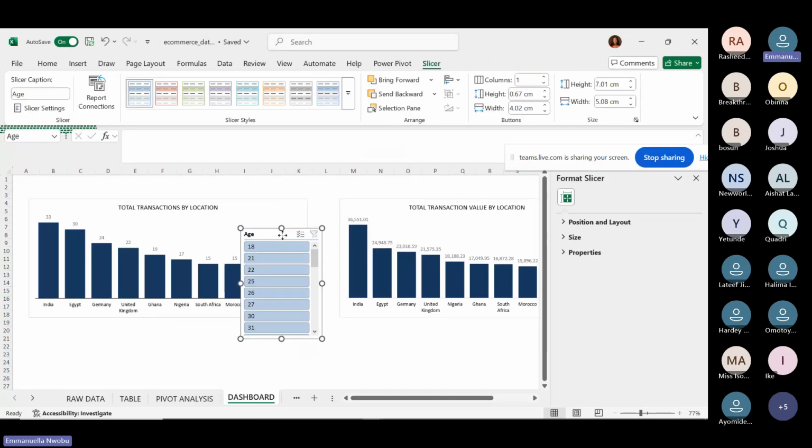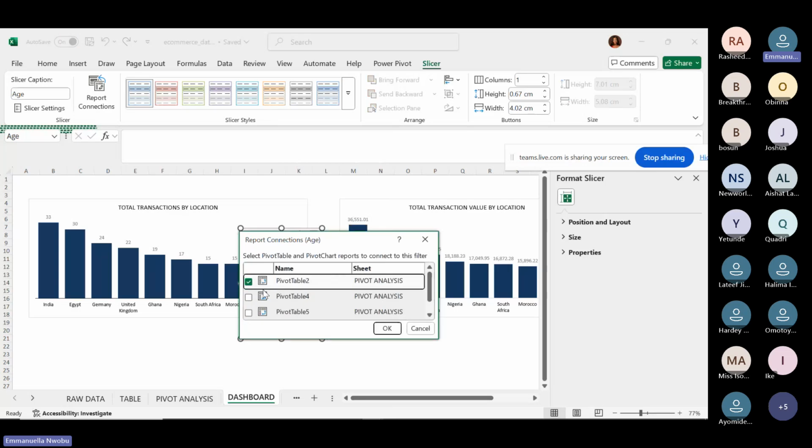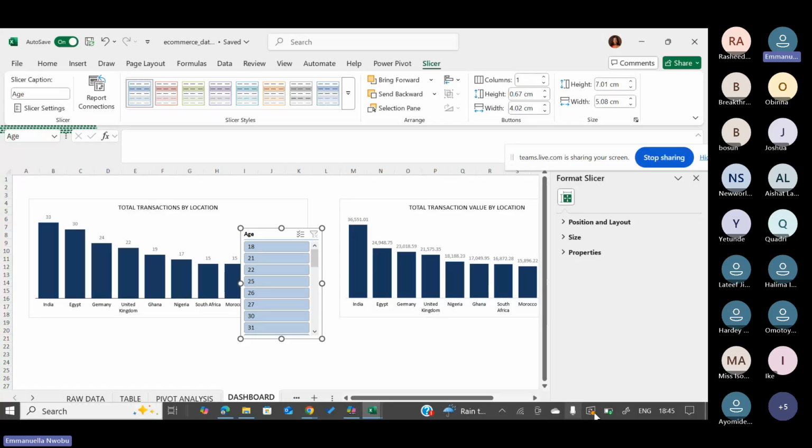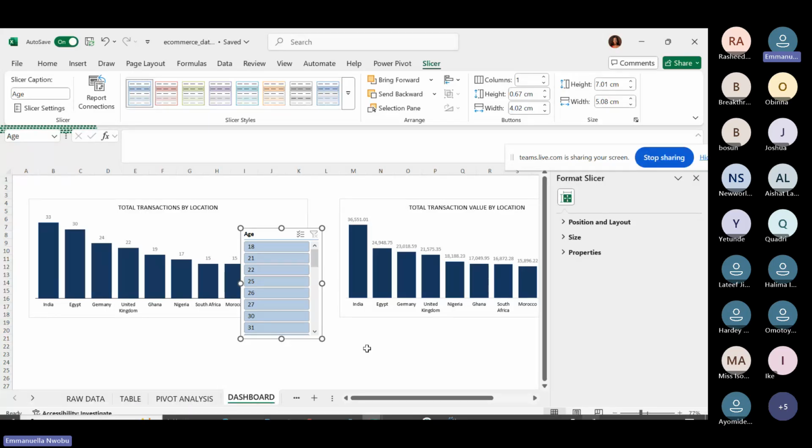Go to Report Connections to connect everything that I have. And I click on what? Okay, all right, we still have some time. All right, so now I have it here on my dashboard.